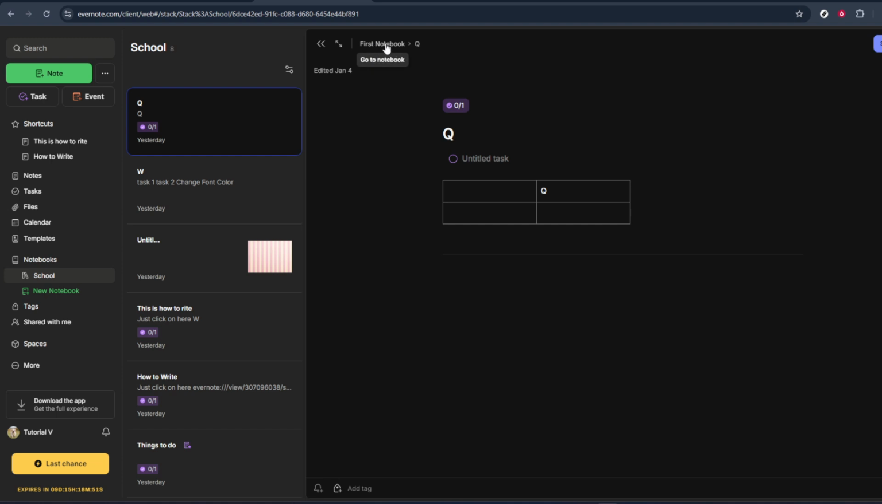Now inside that stack view, look through the list of notebooks and find the specific notebook you want to remove from the stack. Once you've identified it, click on the notebook to open it. You're not changing any notes by doing this, you're just opening the notebook so you can access its options.